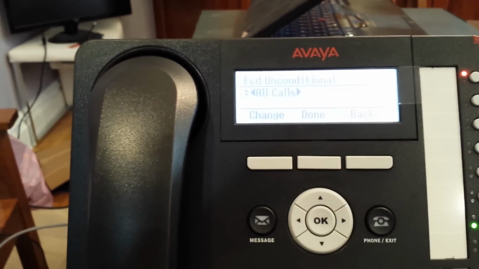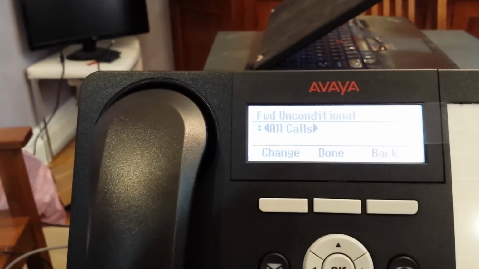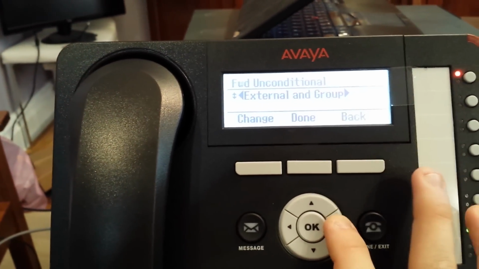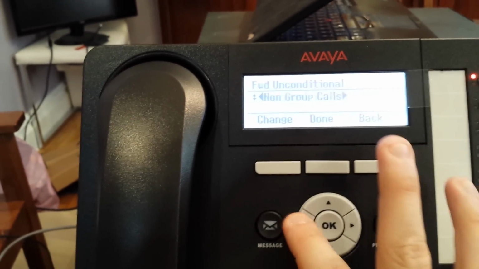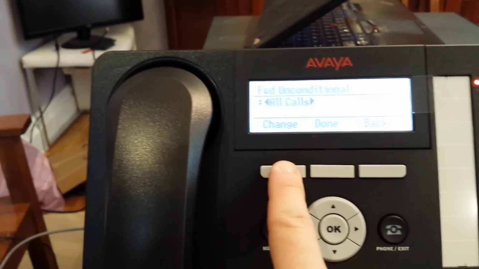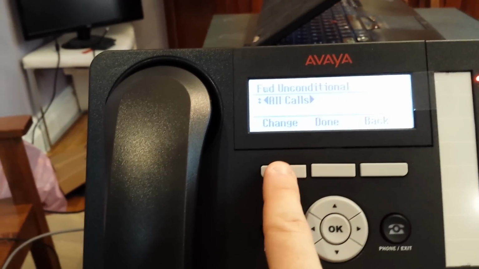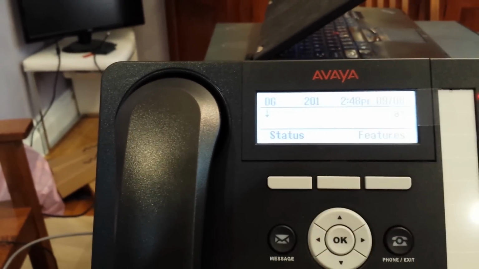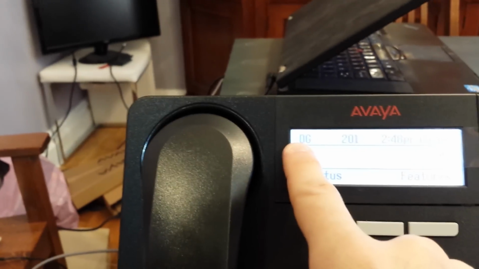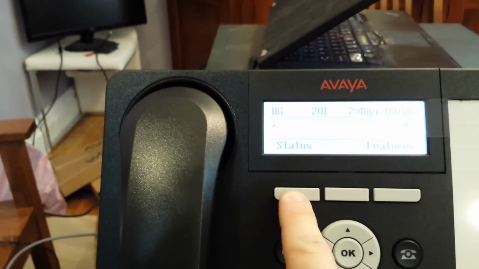Hit the Save button. Now you have the option to select whether you want it for all calls, external, or group. And you can do this either by hitting the arrow buttons to scroll back and forth, or hitting the Change button. This will also scroll through the options for you. In most cases, you want it for all calls. Hit the Done button. Now you'll notice two things. One, there's status, and also there's a little D there. That means you have forwarding on.